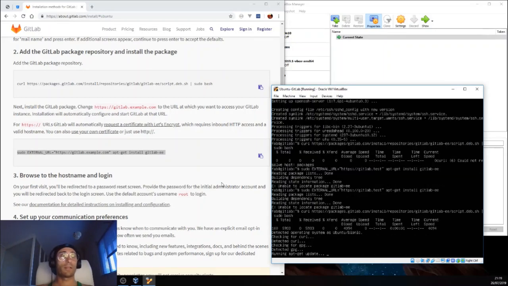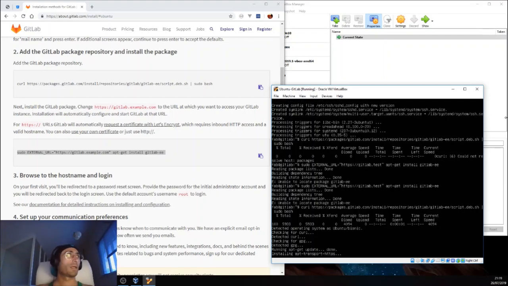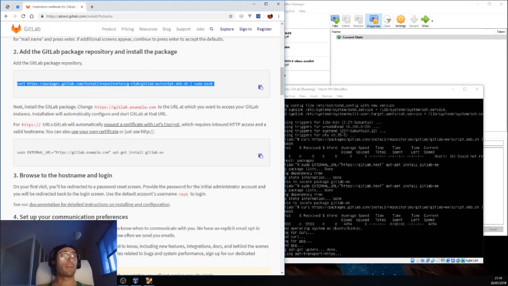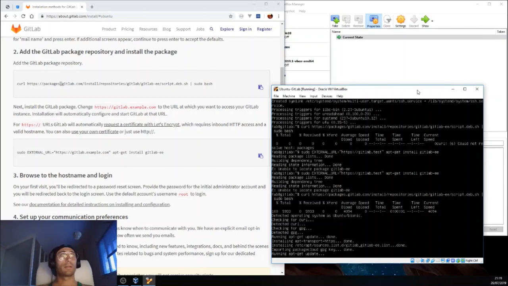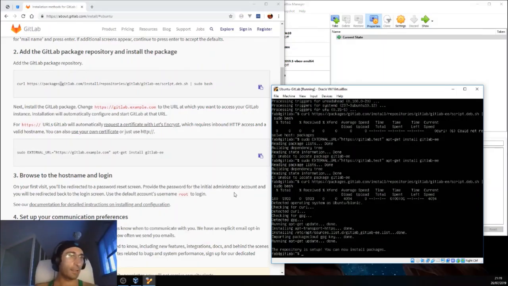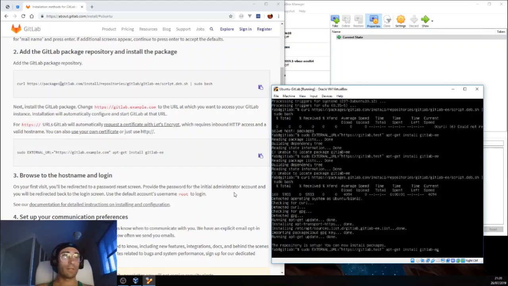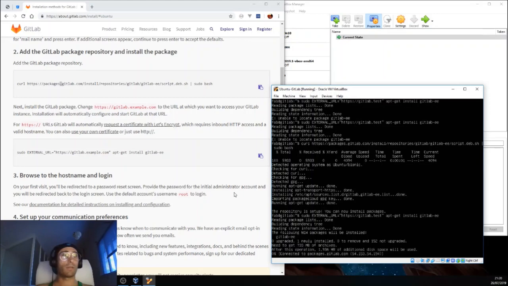It's now running the update, and we are actually running this script now. It failed before because this dot was missing, so make sure you copy that correctly. We wait for the update to run, and the repository is set up, and we can install the package. So we move to the previous step where we set up the external URL, and then we start GitLab Enterprise Edition on our new virtual machine.